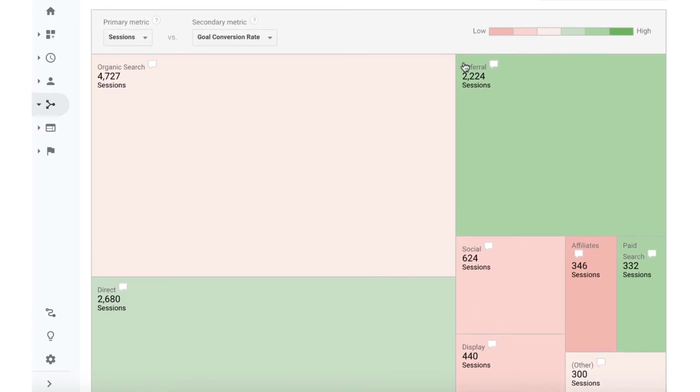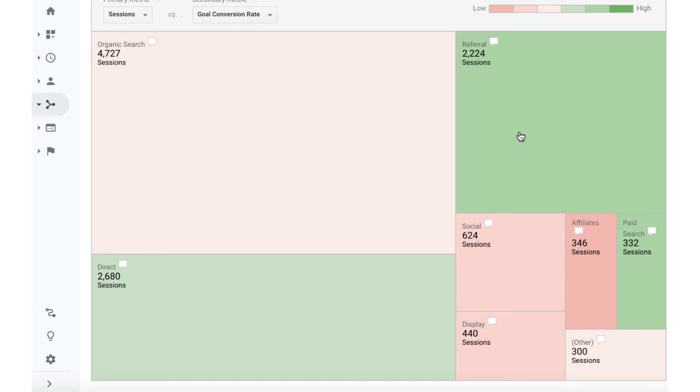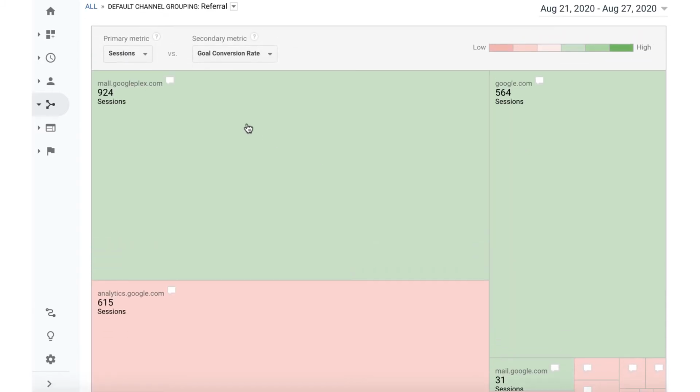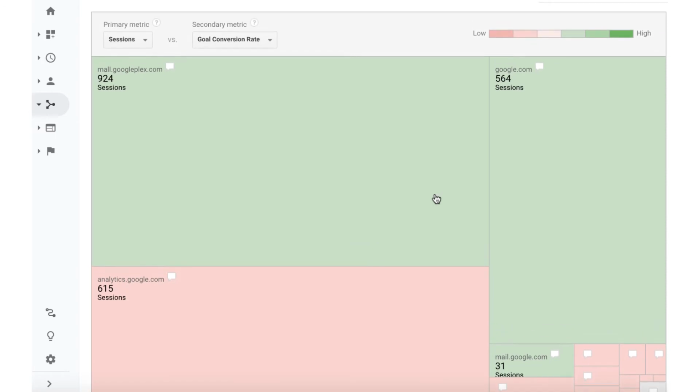But now if I want to check under referrals what is working, I can click here. Now I see that my primary metric is still sessions, my secondary metric is still goal conversion rate, but what changed? Under referrals, what I have now are mail, analytics, the websites that are referring me. So from here I can see which are more useful websites for me and which are not as useful as the others.